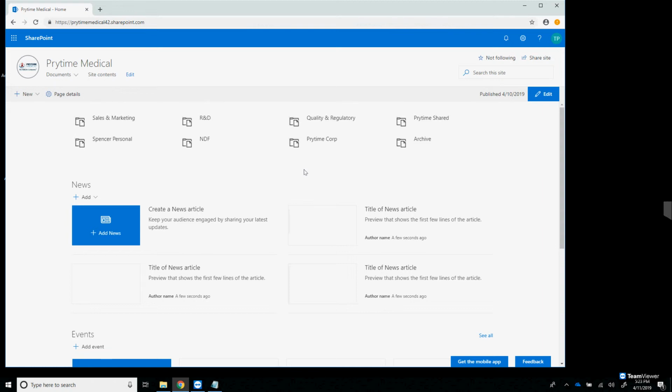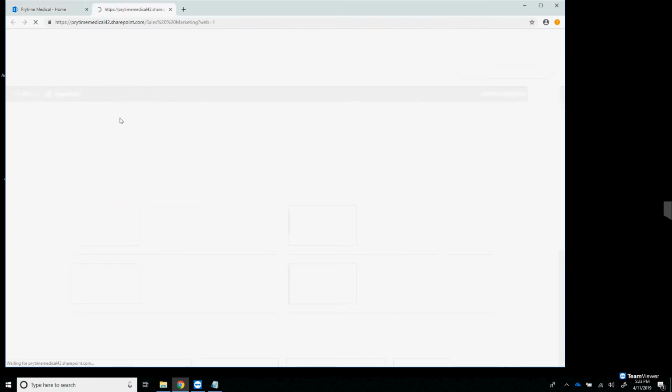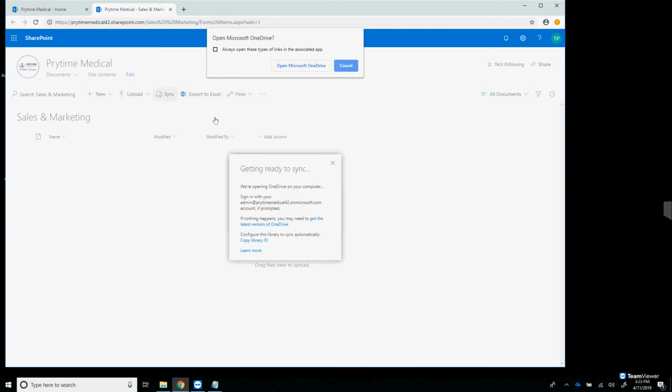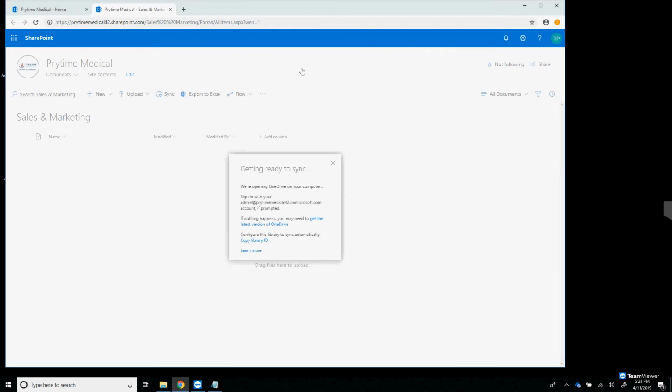In order to get them to your desktop, though, you're going to have to click on the folder that you see and open it up in a new window. Currently, there's nothing here while I'm making this video. Those will be transferred later, but you should see other files and folders that you're familiar with. And this button right here, go ahead and hit sync. So it's going to get ready to sync. It's asking if you can say always open these types associated with OneDrive. I'm going to go ahead and open it.